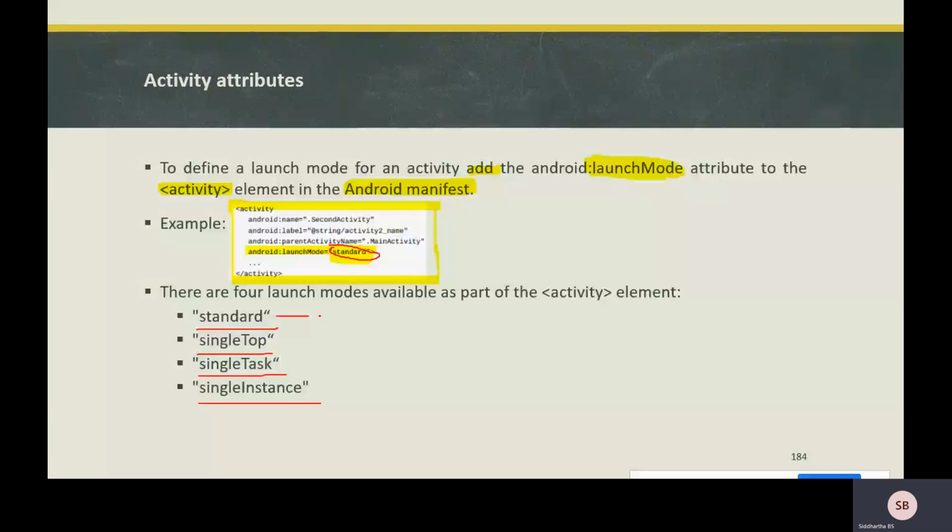Next we will see intent flags. What are intent flags? Intent flags are options that specify how the activity that receives the intent should handle that intent. Whenever a particular activity receives an intent from another activity, how it is handled is determined through the intent flags.